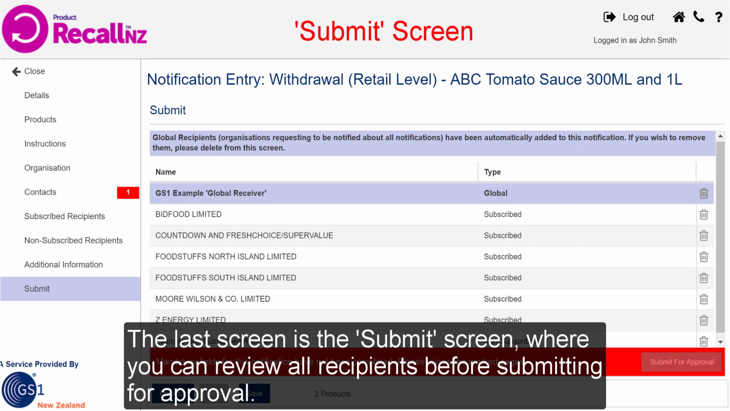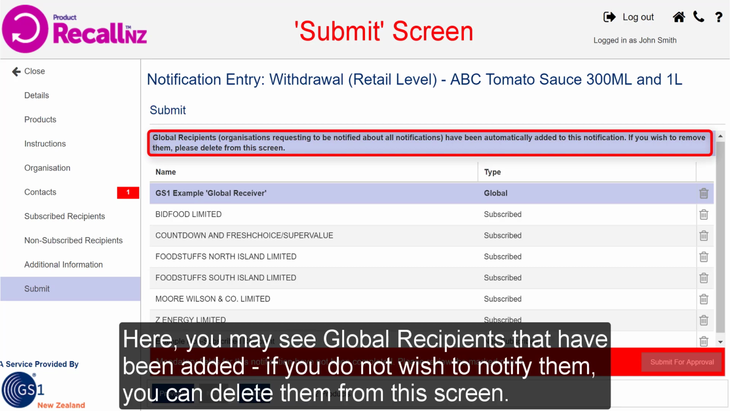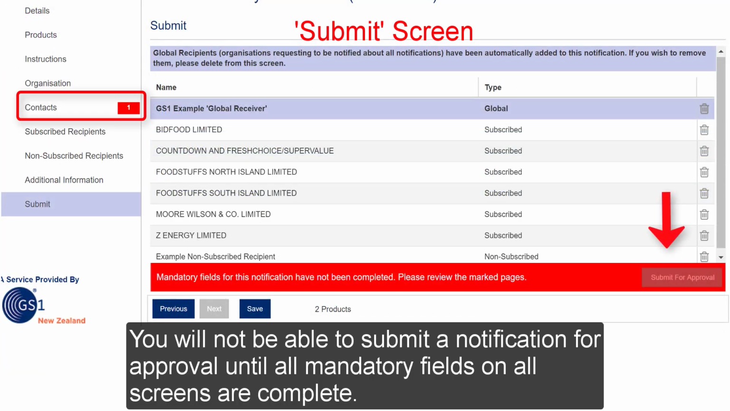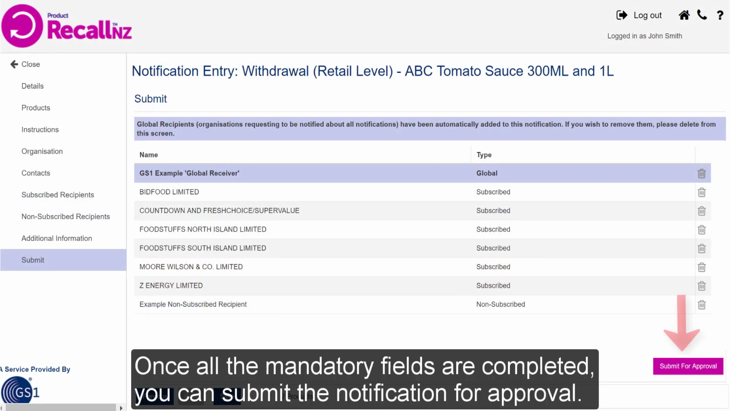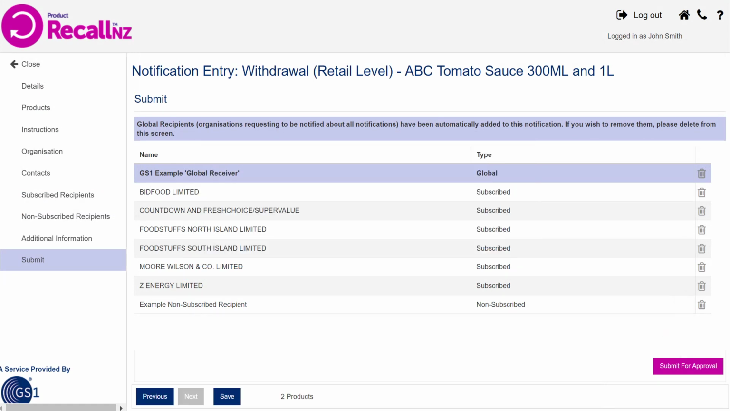The last screen is the Submit screen, where you can review all recipients before submitting for approval. Here you may see global recipients that have been added. If you do not wish to notify them, you can delete them from this screen. Please be aware that you will not be able to submit a notification for approval until all mandatory fields on all screens are complete. Once all mandatory fields are completed, you can submit the notification for approval.